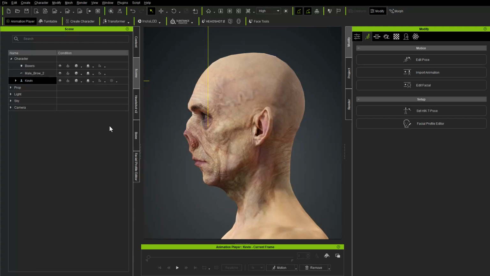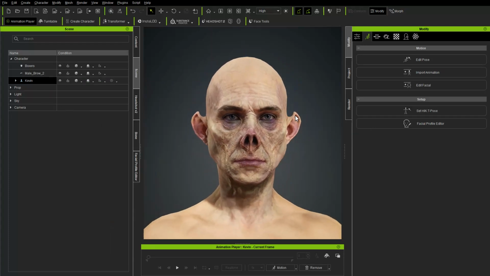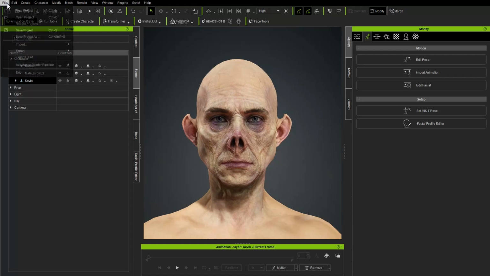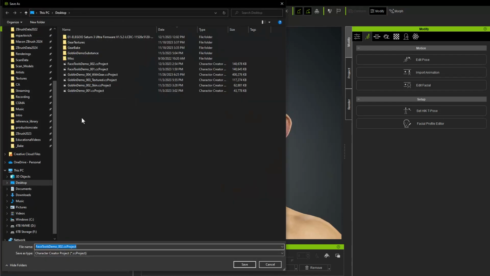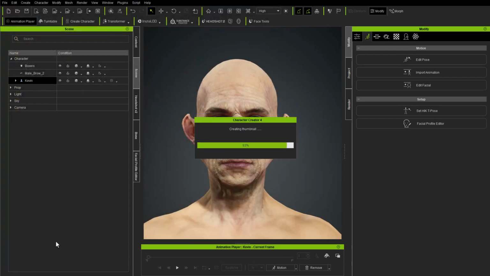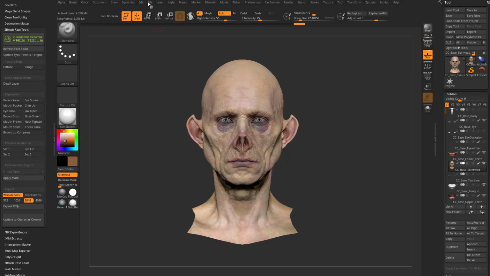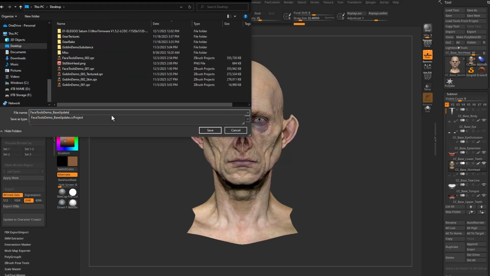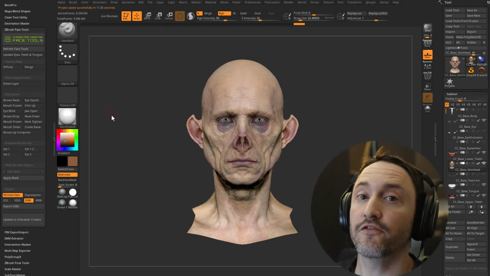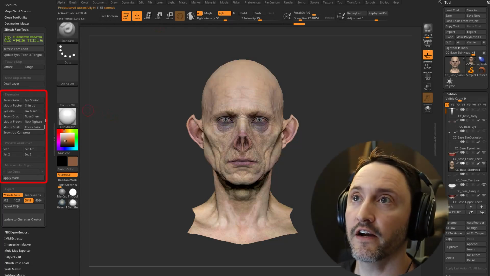Our head is working. The details have been transferred over from our base. So I'm going to go in here to File, Save Project As. We'll call this Face Demos Base Update. And then same thing back in ZBrush, File, Save As, Base Update.